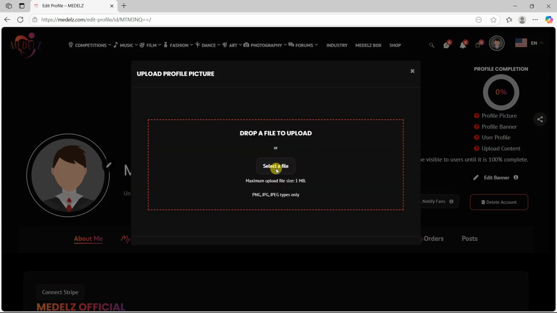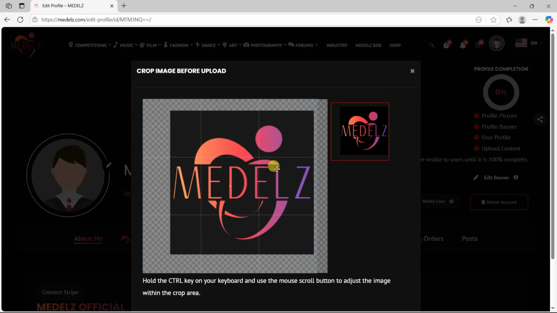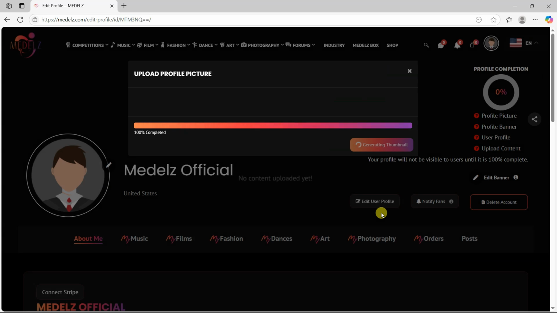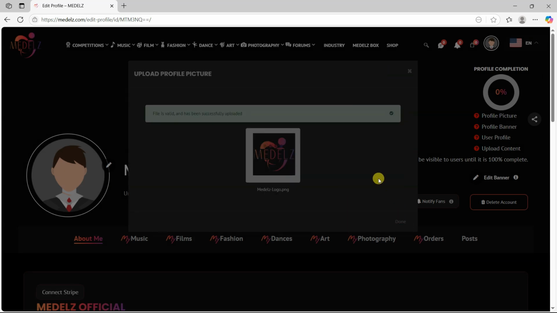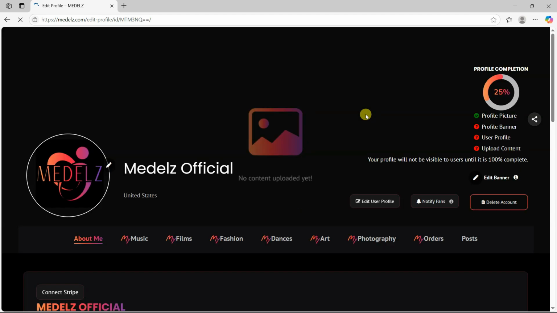It should be in PNG, JPG, or JPEG format and under 1 MB in size. After selecting your image, you'll need to adjust and crop it to fit perfectly within the round frame. You can use your keyboard's Control key and mouse scroll to help with positioning. Once satisfied, click Crop, then Done, and finally OK to save it. Your profile picture will now be updated, and your profile completion will jump to 25%.